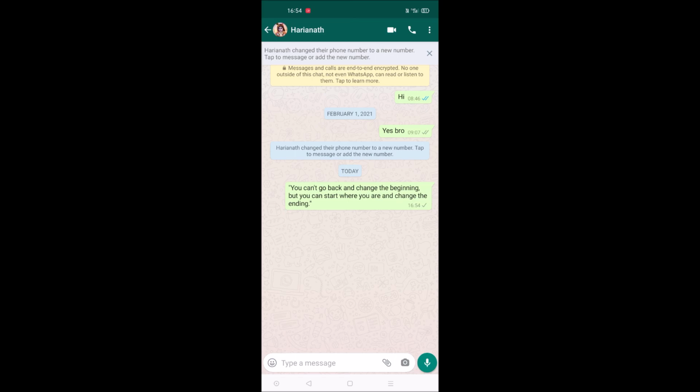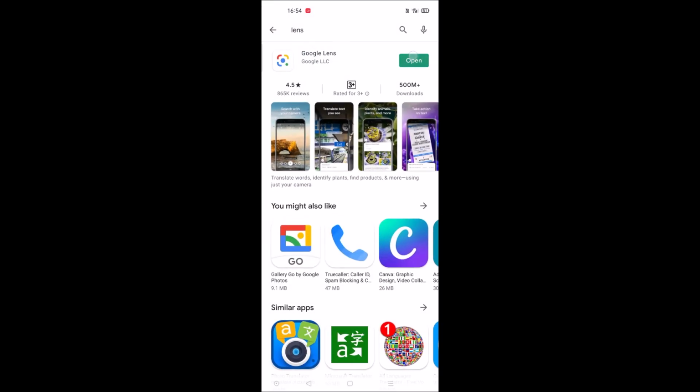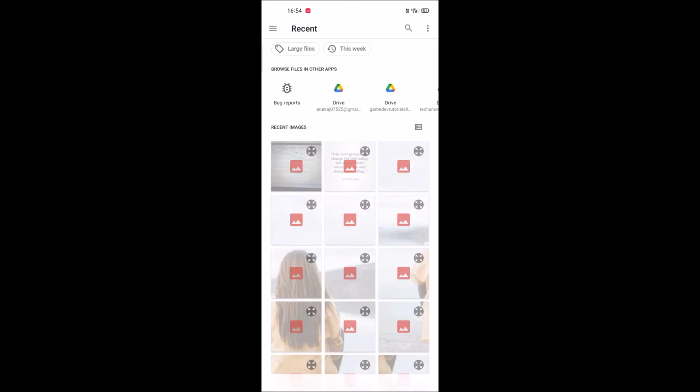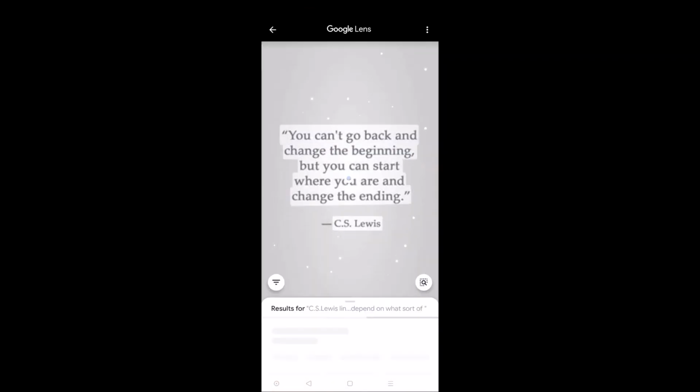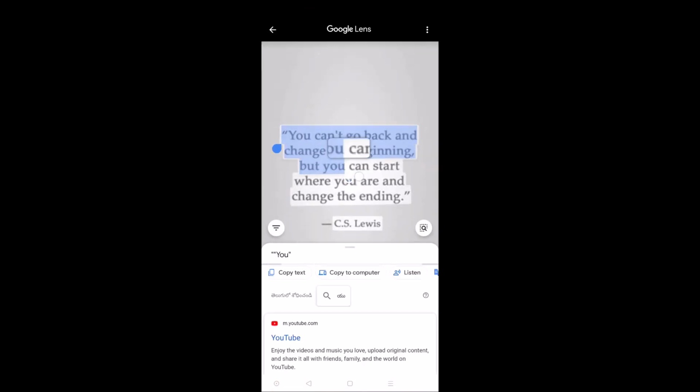Likewise, you can copy the text from your notebook. You can take a picture of your notebook and then open Google Lens and tap on this photo. And if you get your photo, you can tap here and you can copy the text.